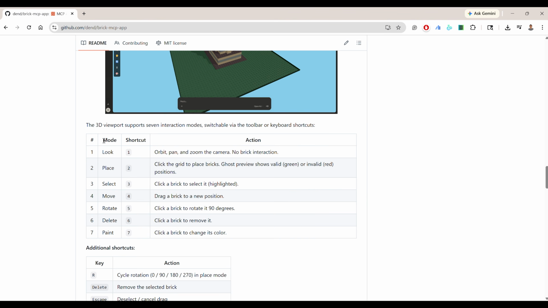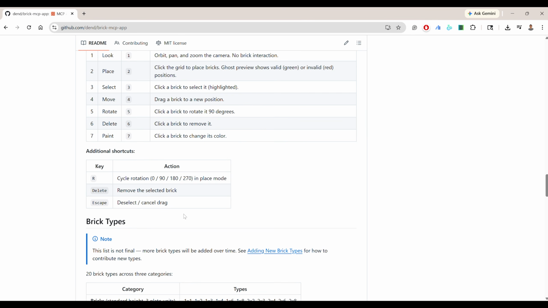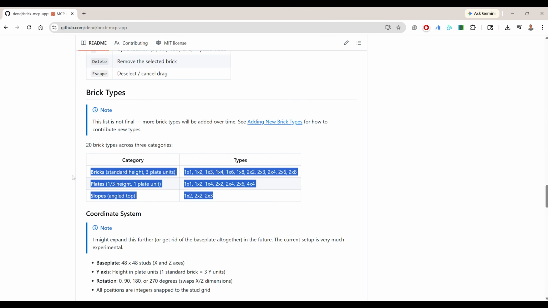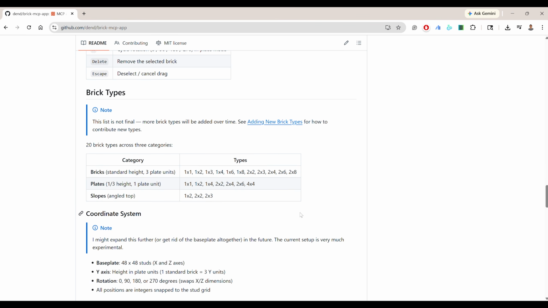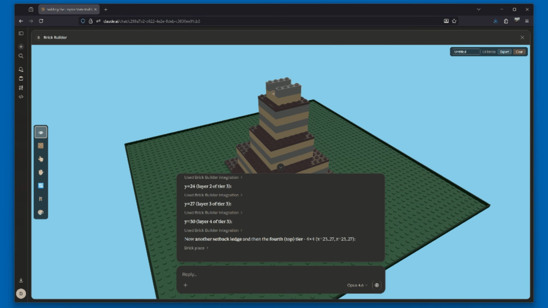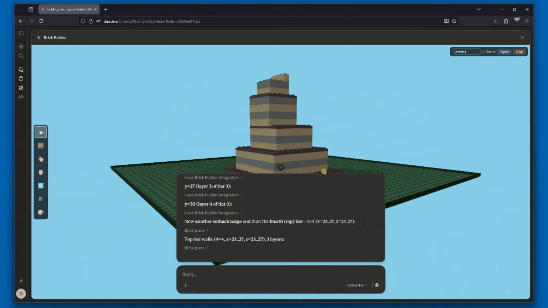That means Claude is not guessing blindly. It is working through an actual toolkit designed for brick construction. So that is what makes this such a great demo of MCP. It takes Claude Code beyond writing software and shows how MCP can turn it into an agent that interacts with a live building environment, one brick at a time. And now, let's test it.